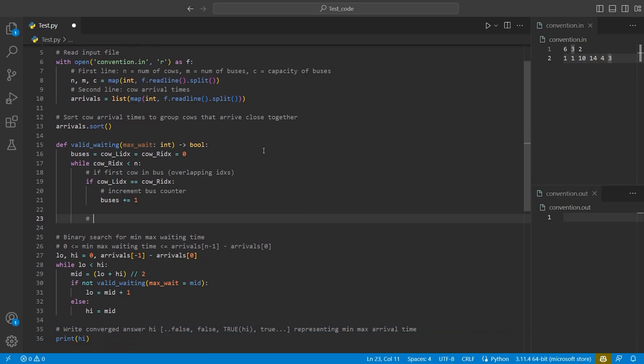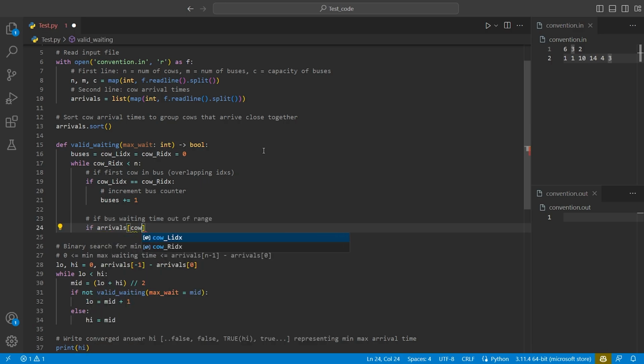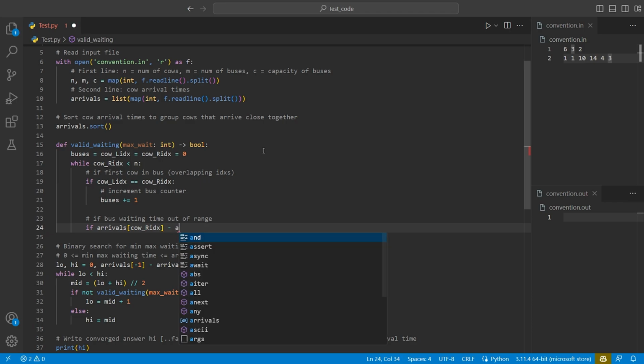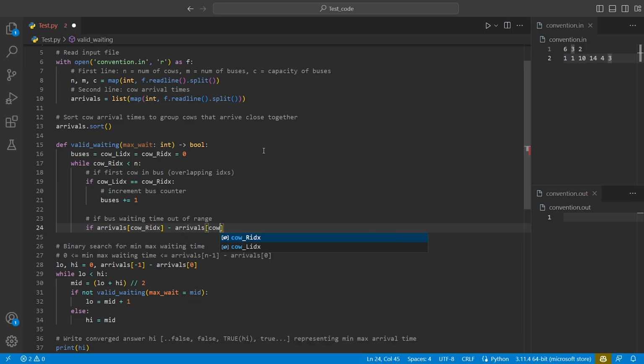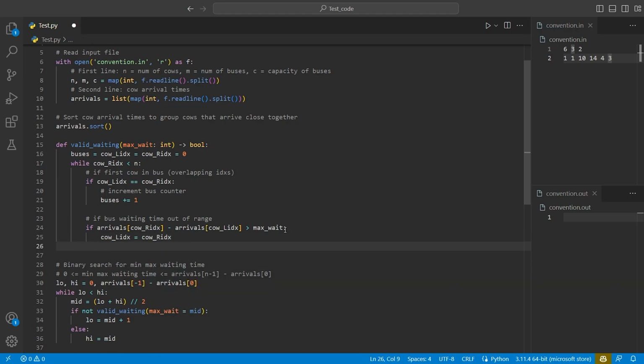So let's start with the first if statement. If bus waiting time out of range, this if statement is going to look like this: if arrivals at our last cal minus arrivals of our first cal is greater than this set max wait value, that means we need to go ahead and put them on another bus. Now if we continue doing this, it is technically possible to increment buses higher than m, which breaks the m buses constraint, but we'll deal with that later in the return statement.